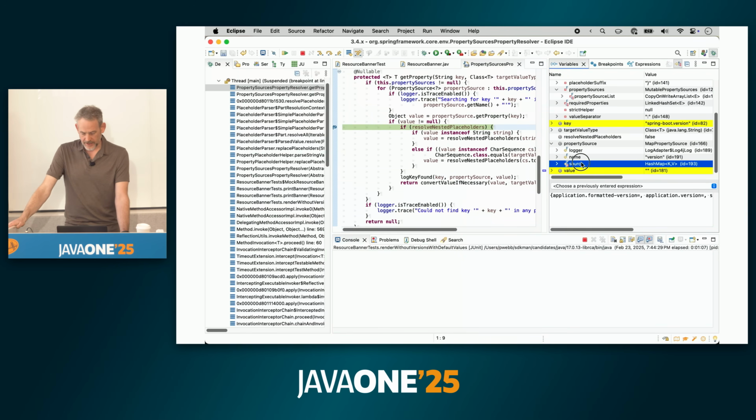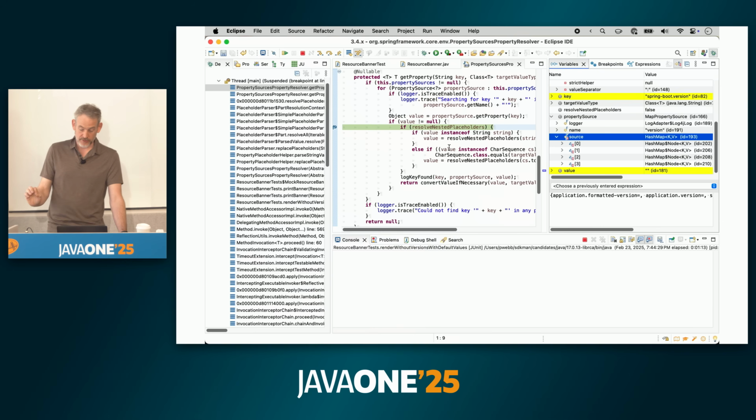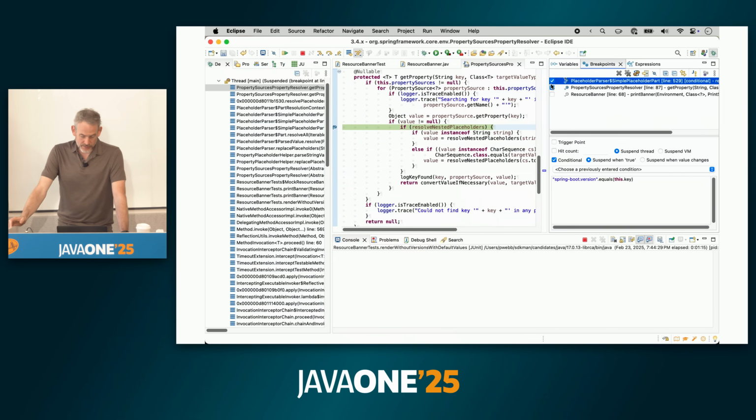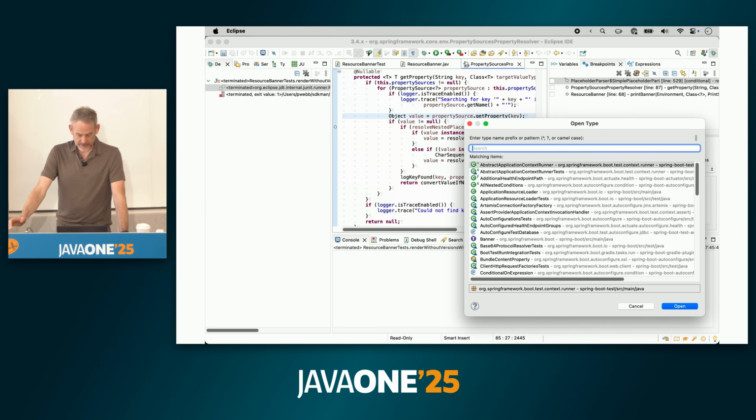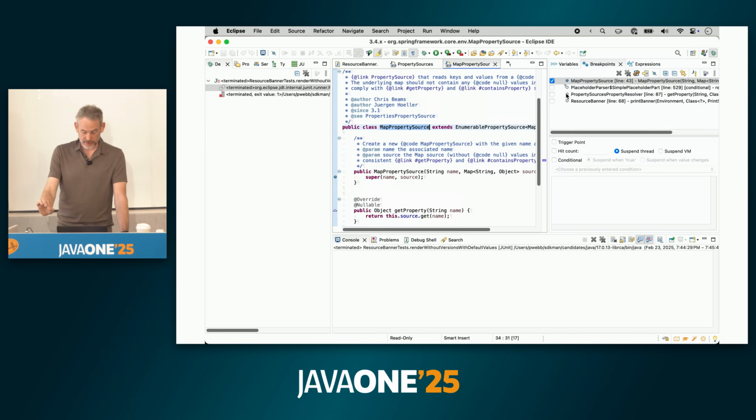So what I'm going to do now is dig through these sources and find out which one of these sources that backs that property source is actually causing the problem. And it looks to me like it's the map property source. So I need to find out what populated that map property source, because that's really what's causing the problem.